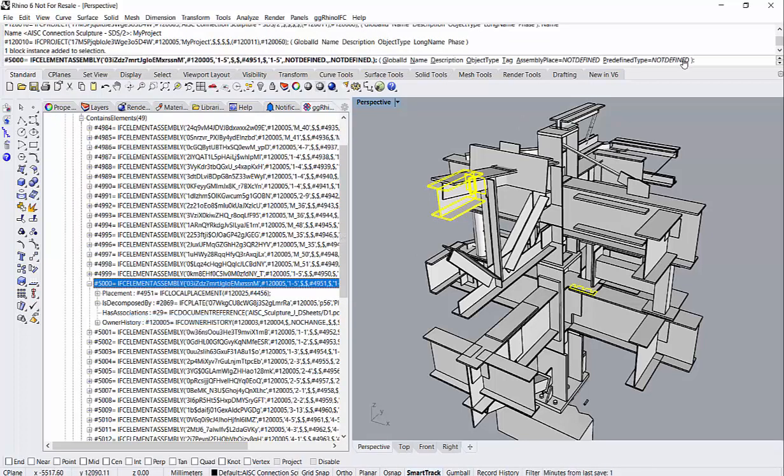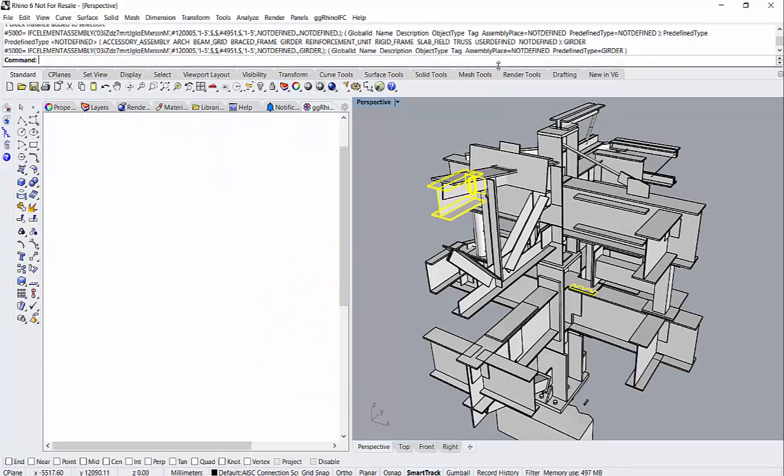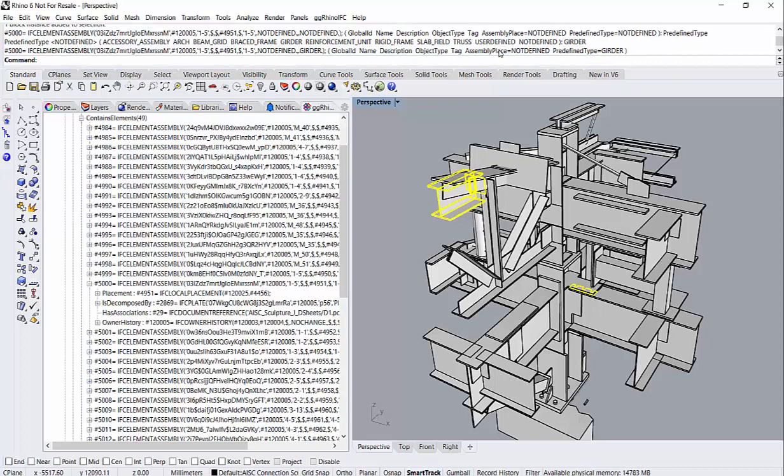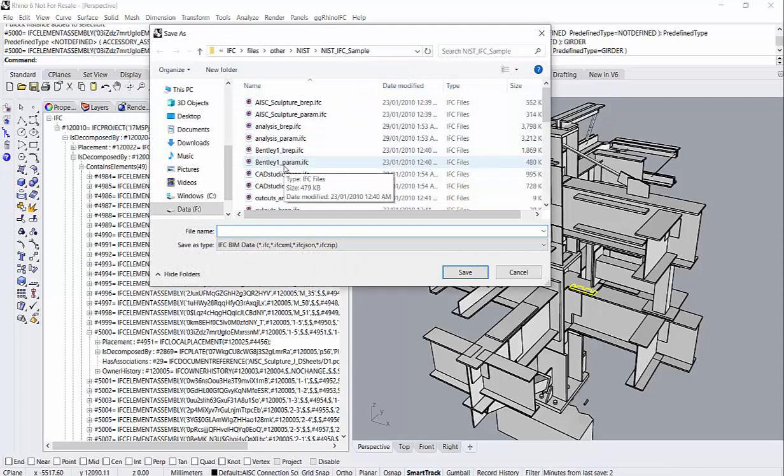Again, I can say modify, and then we also have some of the predefined types filled out for us that we can pre-select from, so that you can actually choose and make changes that way. Then, when you're done, you can right-click on IFC project and say save IFC to write out a new IFC file.